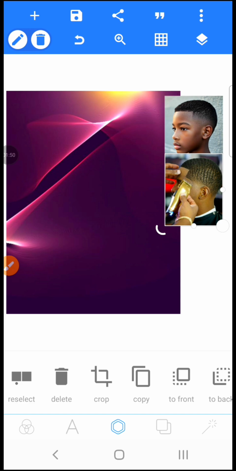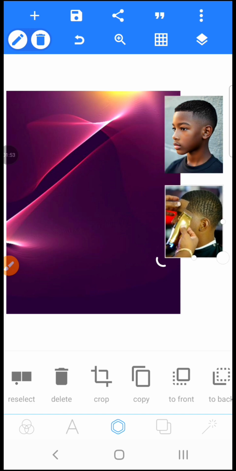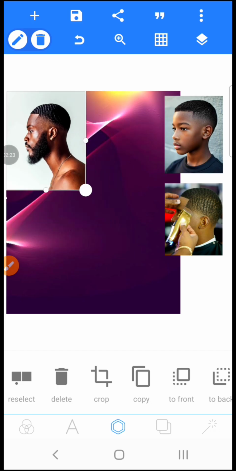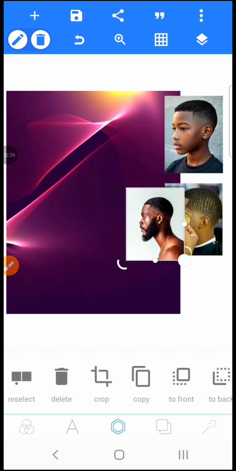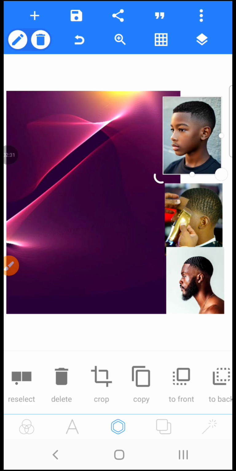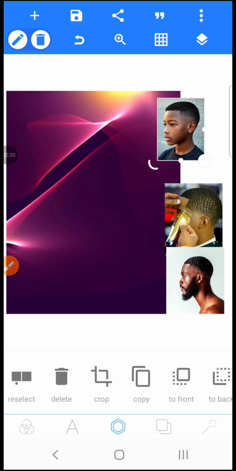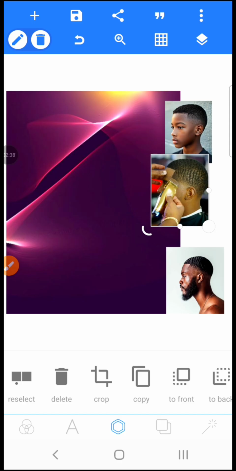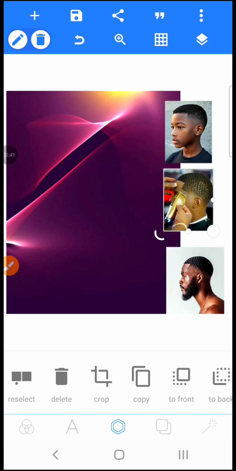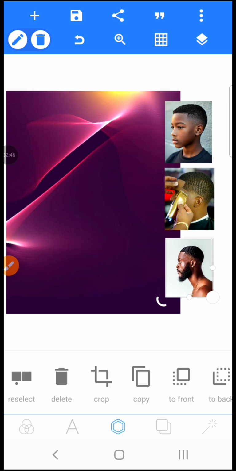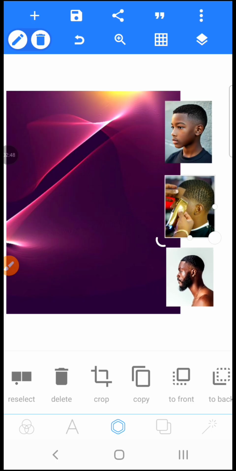Make the picture small, bring it down, then do the same thing: go to import the picture, make it small. That is it. Now if you can see, the picture is too big. The three have to sit well so that there will be a reasonable spacing between them. Okay, now it is looking good.